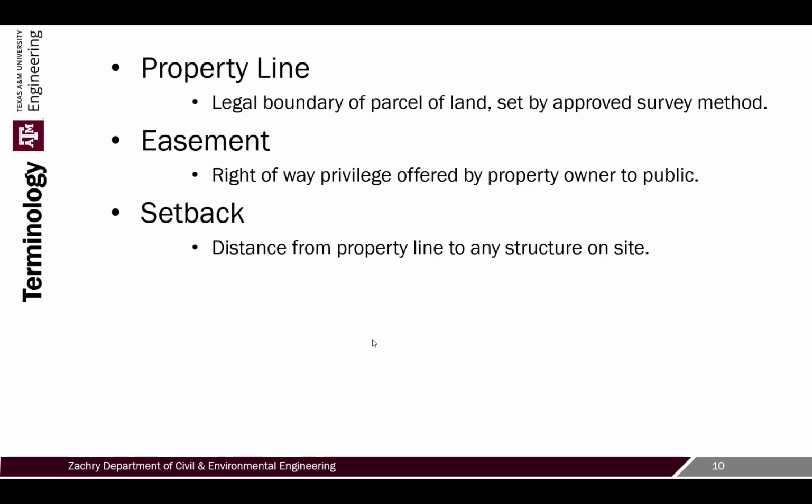A couple things I want to talk about, just so you understand. When you're looking at things, you'll see things like a property line, and this is the legal boundary of the parcel of land. So if you have a property line, it's set by surveying, and when you buy that property, it's there.